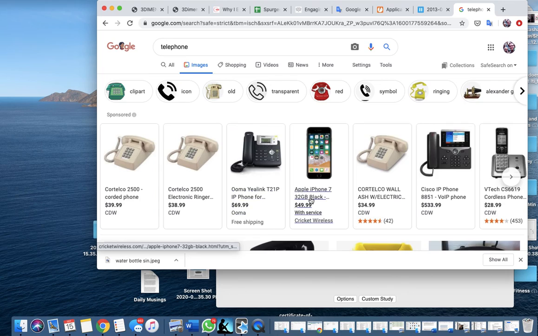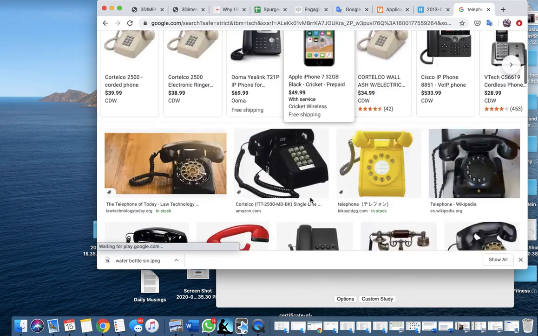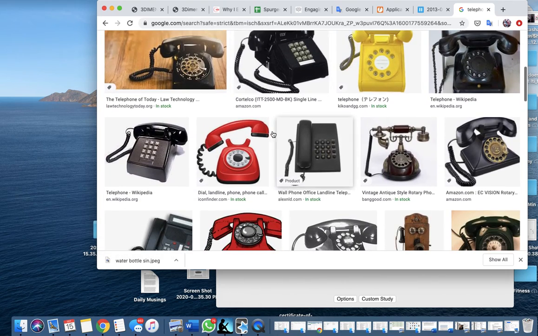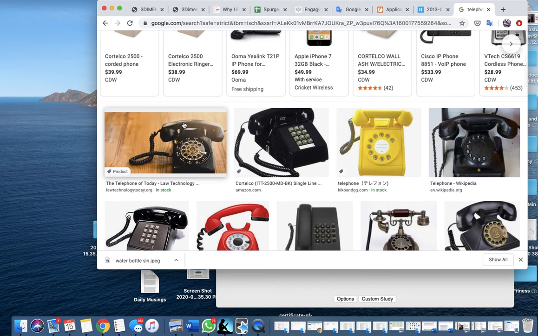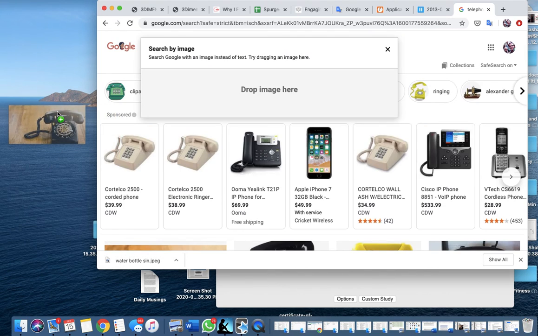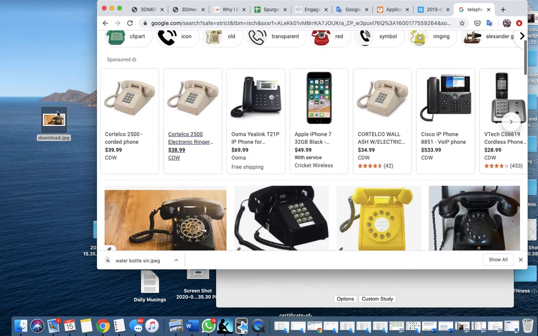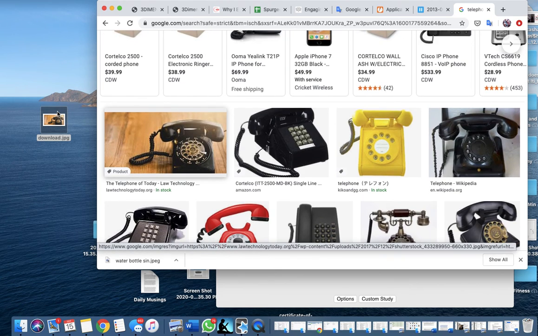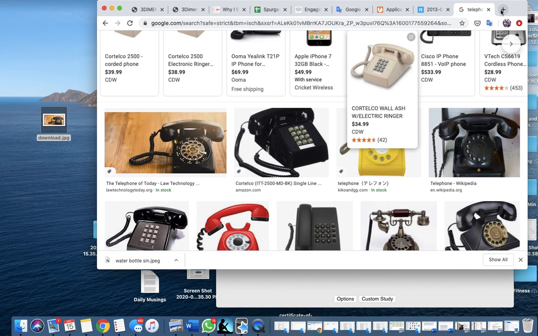We've got numerous telephones on here. Whichever I choose, maybe I want to do this old school rotary telephone. Boom. All I'm going to do is click and drag that over to my desktop. I've set myself up so I can do that really quickly. I don't have to press the download button and then go into my files and do all that nonsense. It's just done automatically.